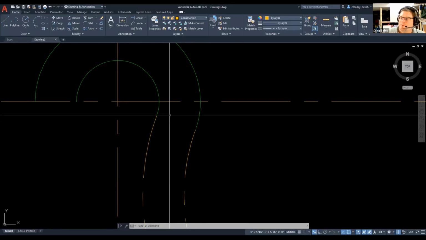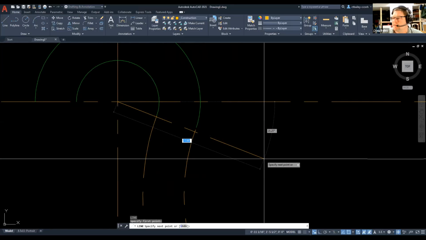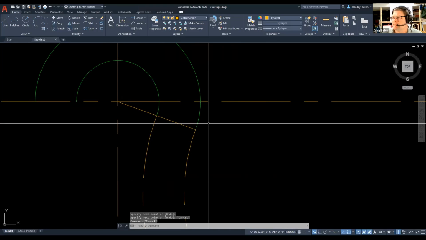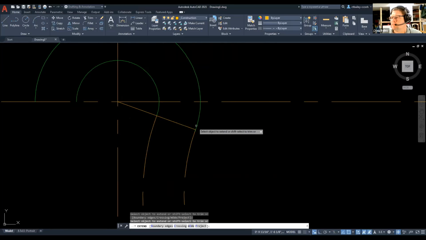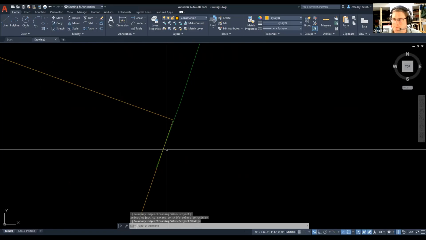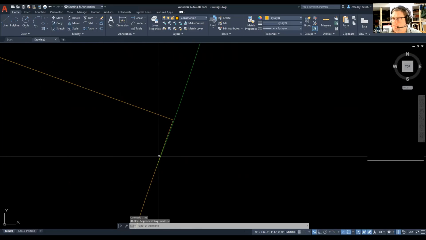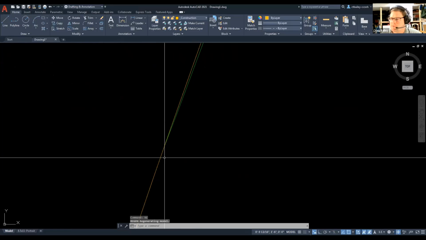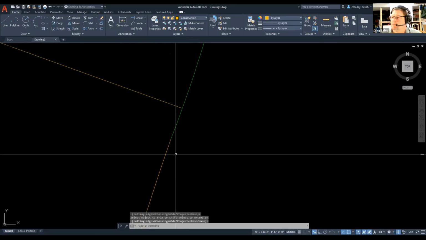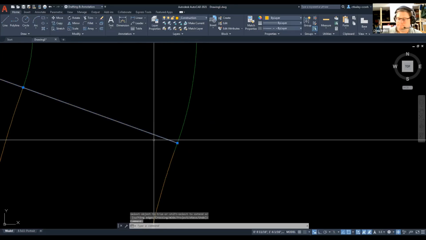All right. And so how do we do that? We'll put that line back in there, and we'll drop a line perpendicular to there. And now we can extend. Perfect. And now, and regen it. And that, folks, is totally tangent. Okay.